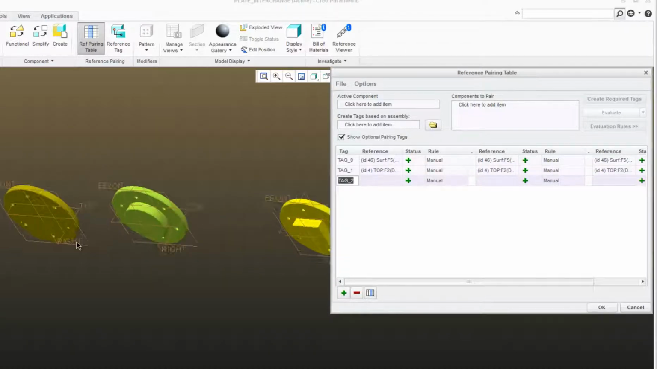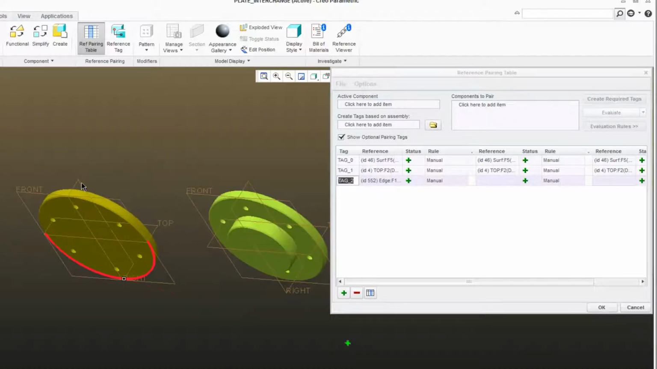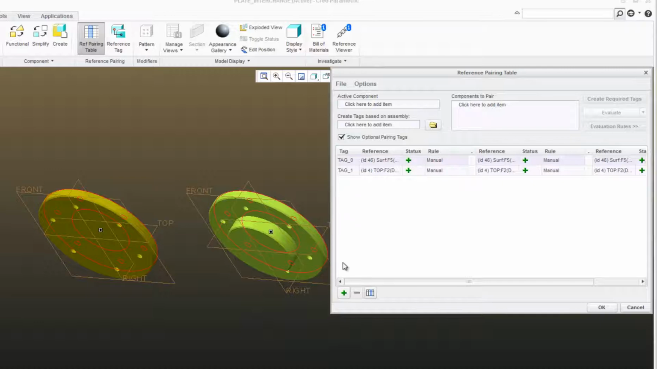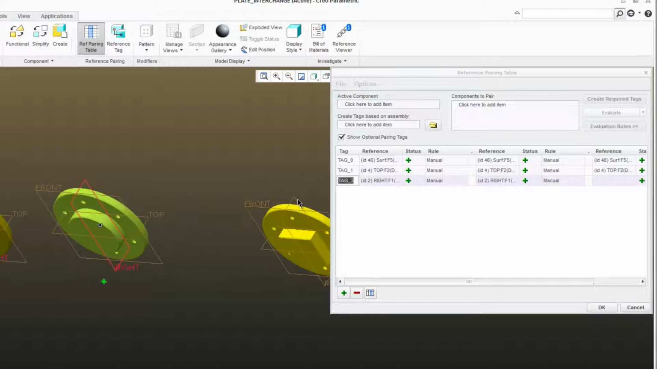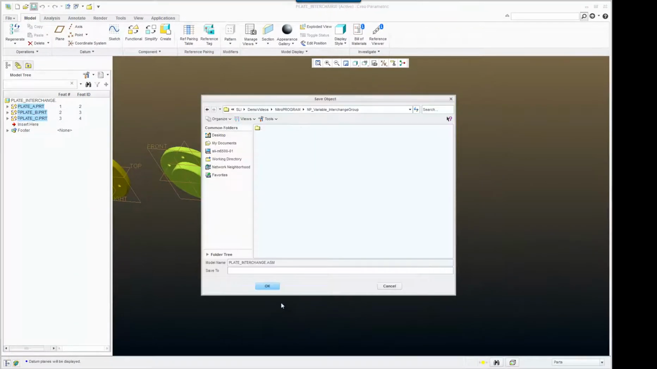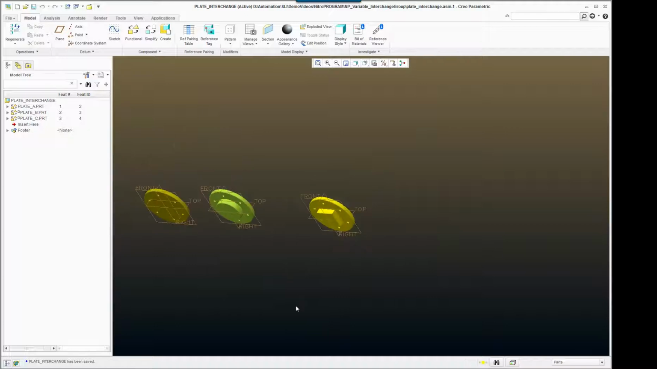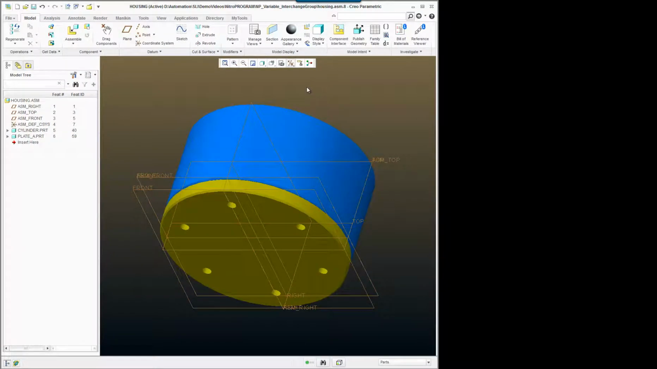And one more, I'm going to select, delete that one. Add one more, I'm going to select the right datum plane and select OK. I'll save that, hit OK. Now I'm going to quit window out of this and come back to my housing assembly.